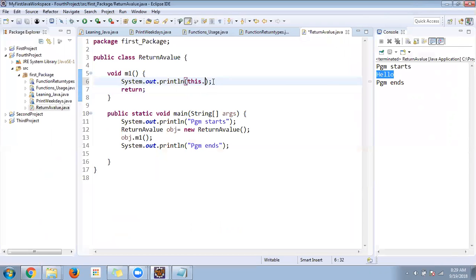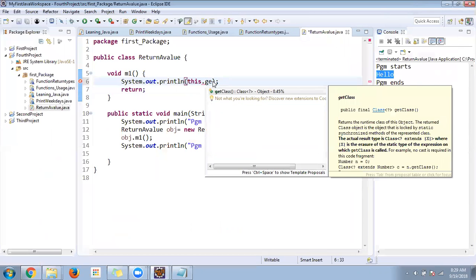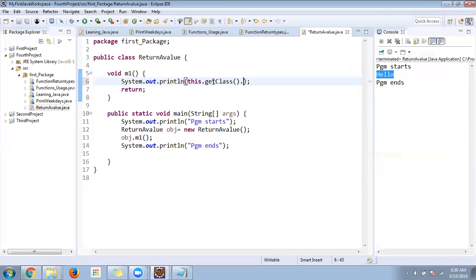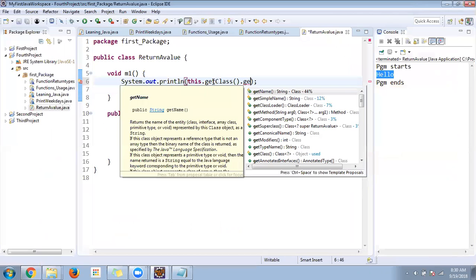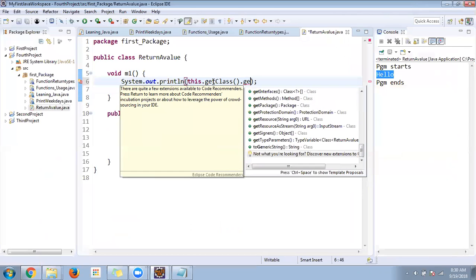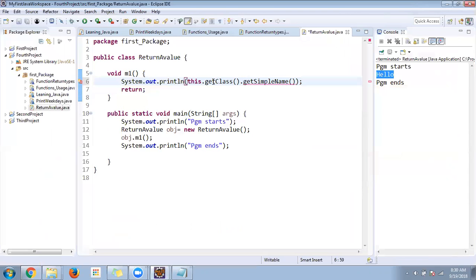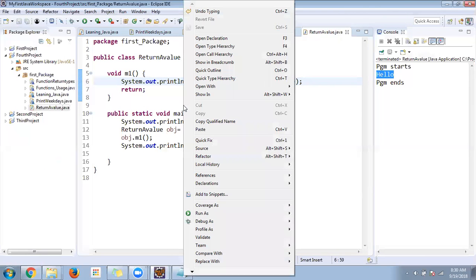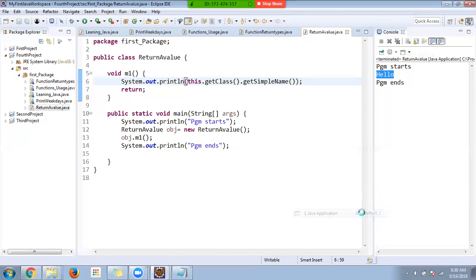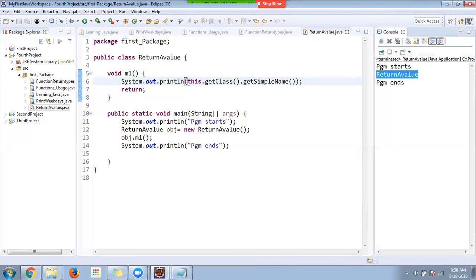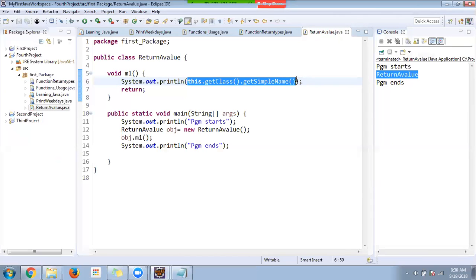So this dot getClass dot getSimpleName. Right click, run as Java application. Now see, it's printing the name of my class. If you want to print your method name, what do I need to do?